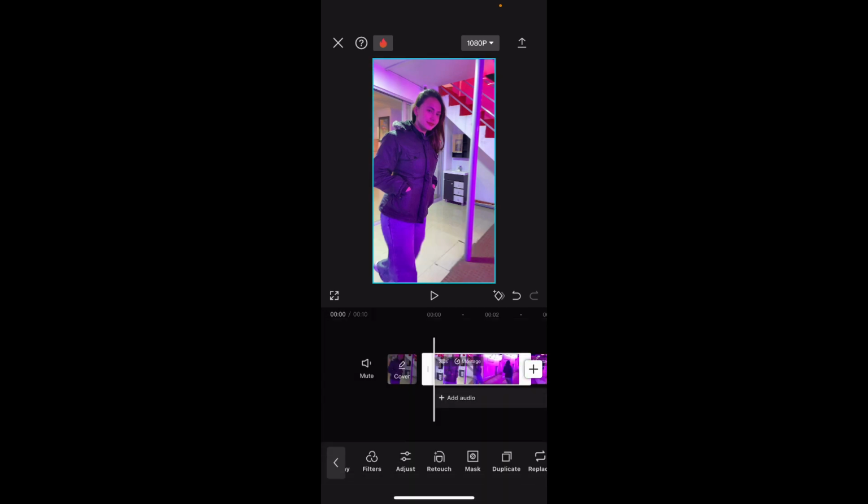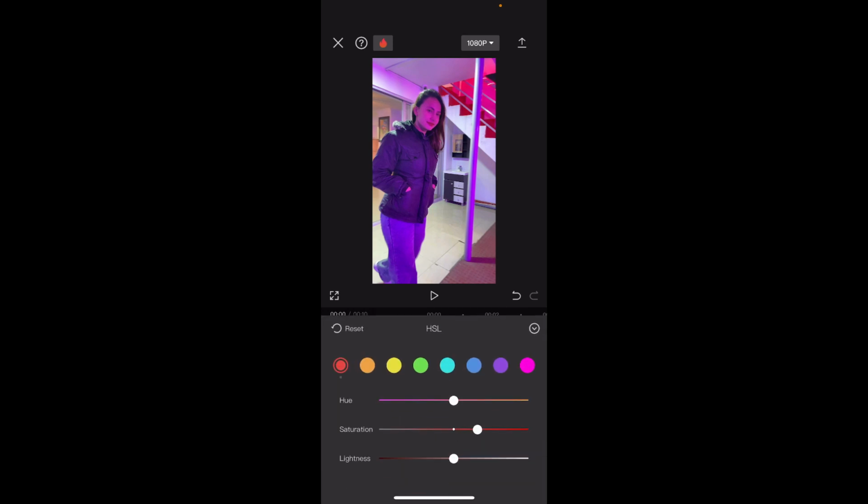And you can also experiment with exposure to brighten or darken the video. Simply go ahead and find the exposure option from Adjust. Simply go ahead and adjust by choosing the options like HSL. Select more options and explore with hue, saturations, and lightness. You can also utilize the Smart HDR option.